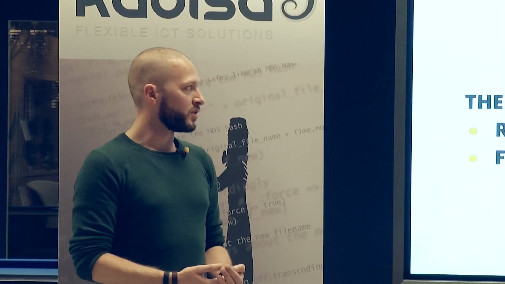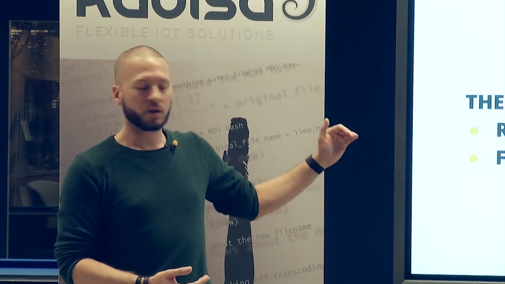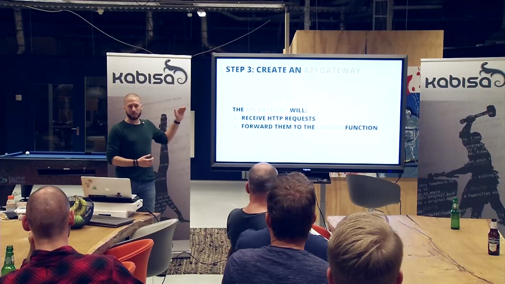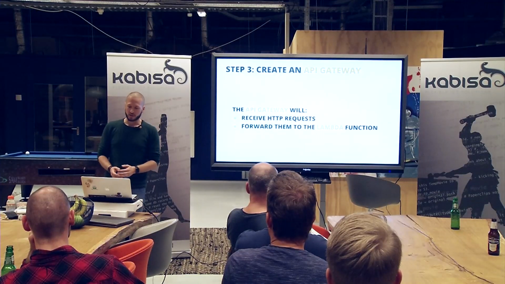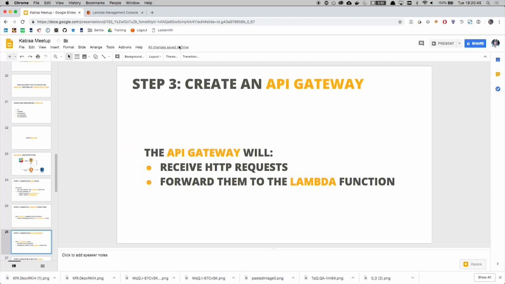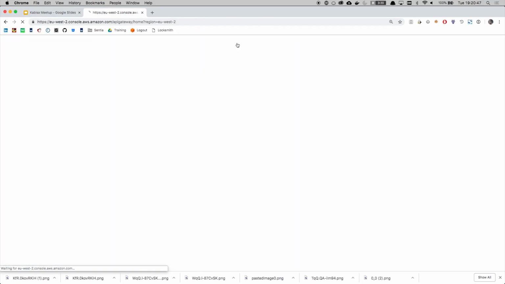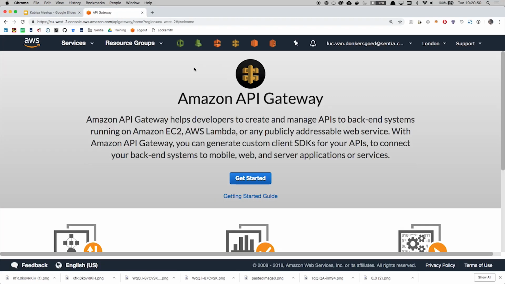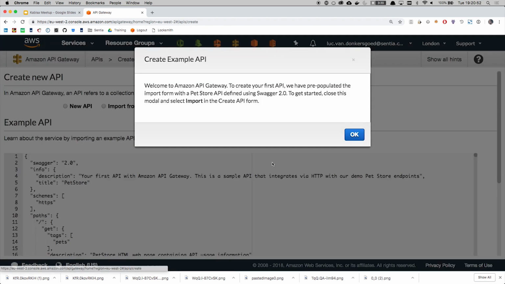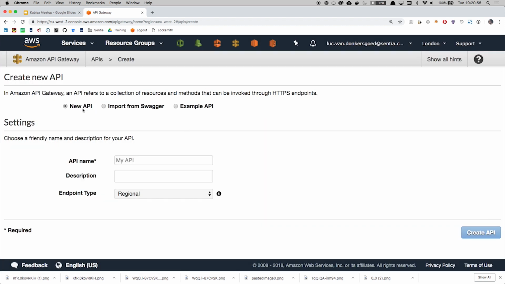So the API gateway will be responsible to receive those HTTP requests and then forward everything that it receives literally to the Lambda function. So that's step 3. We'll go to the Lambda to API gateway. There's nothing here yet. Click Get Started, and just create a new clean API and call it My London. Oh, that's full caps. My London API.